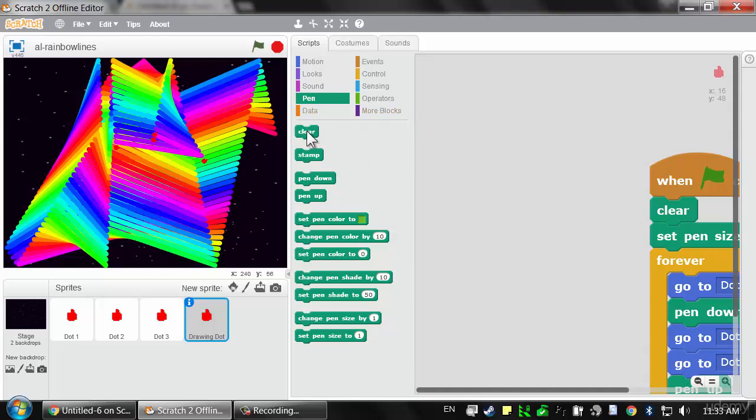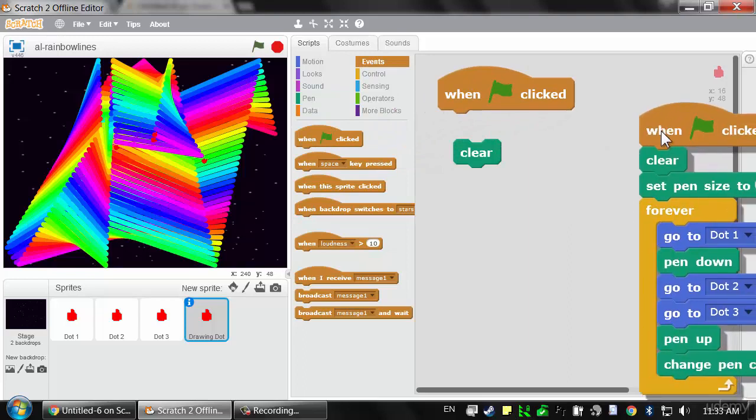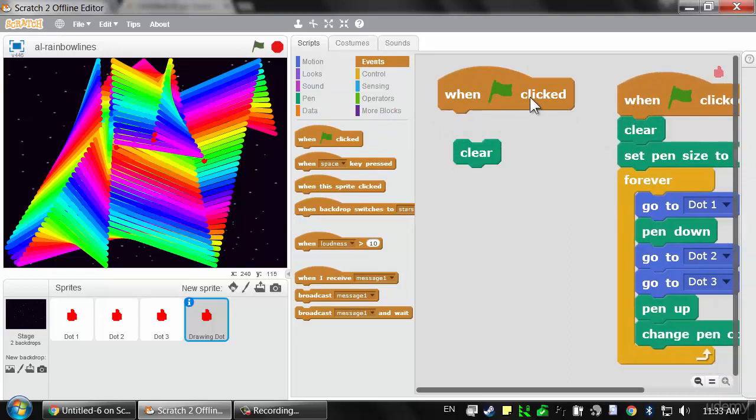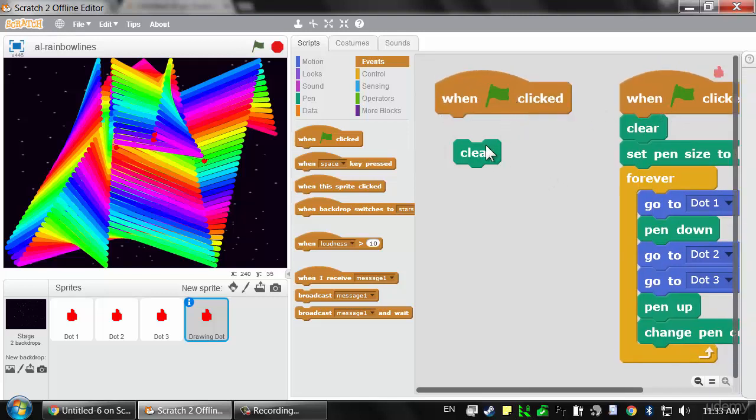So I'm going to need another one of these clear blocks. I guess what I'll need is go to the brown Events category and grab this when green flag clicked. So now there's going to be 2 executions. These scripts will run at the same time. An execution will start here and go down here executing this script. And meanwhile, a different execution will be starting here and going through this script and in the forever loop over and over again.